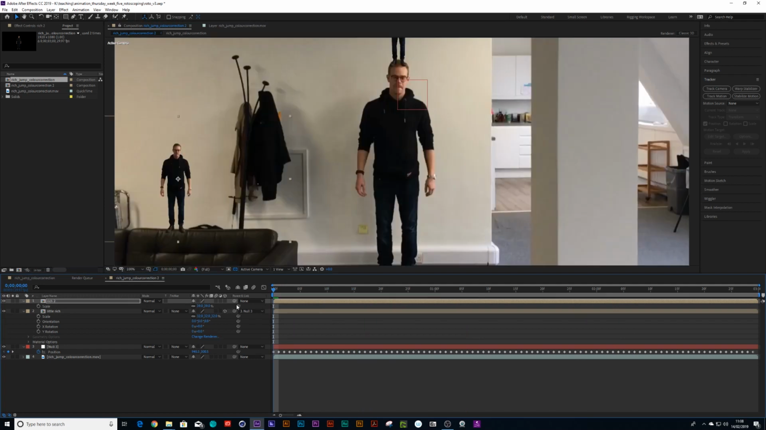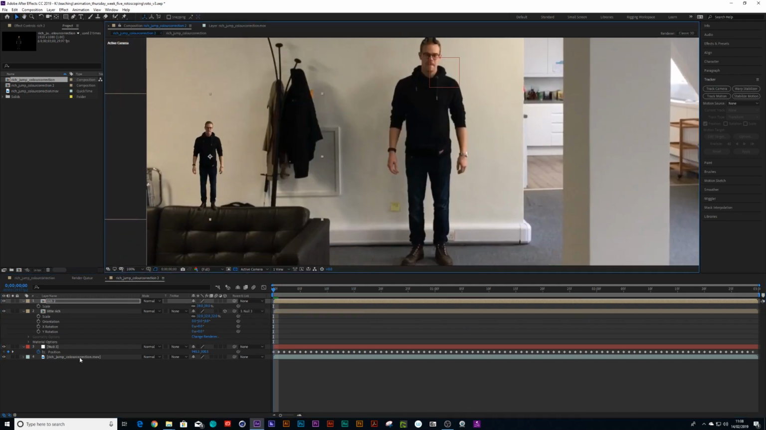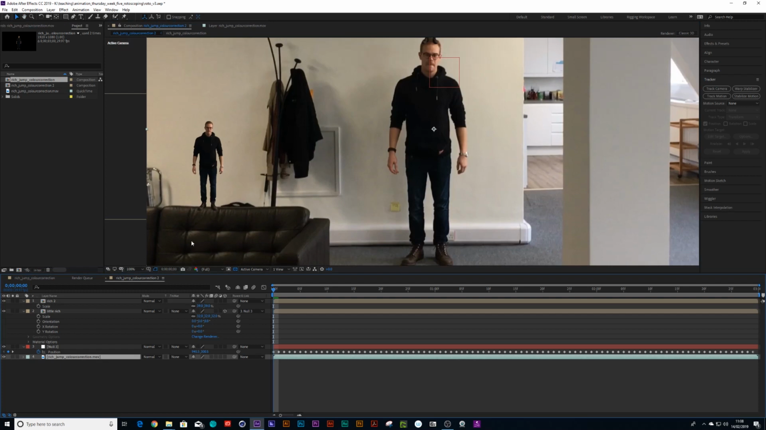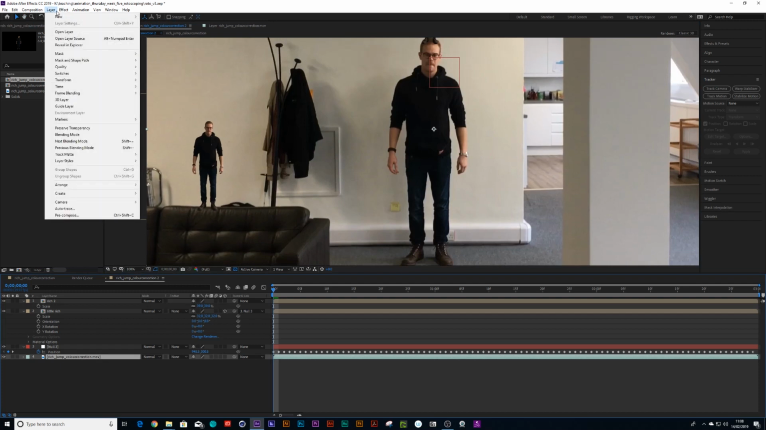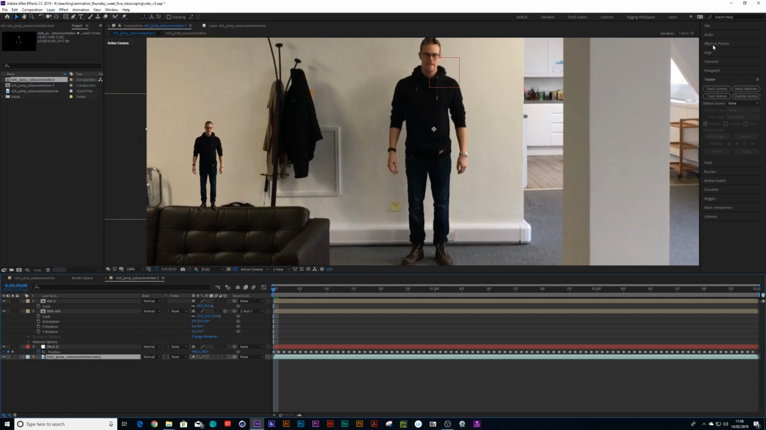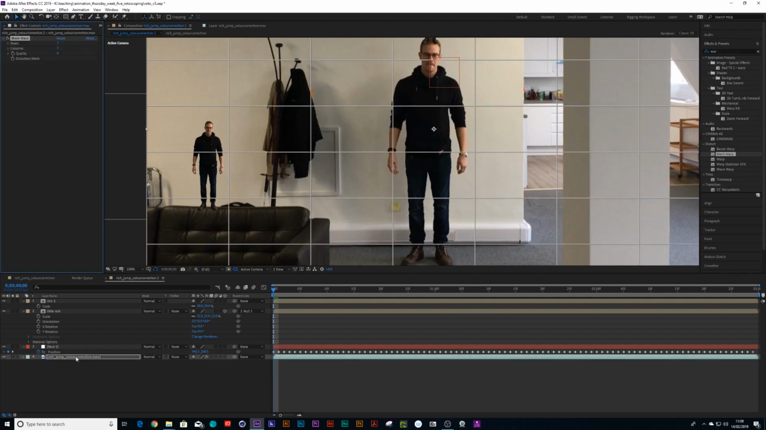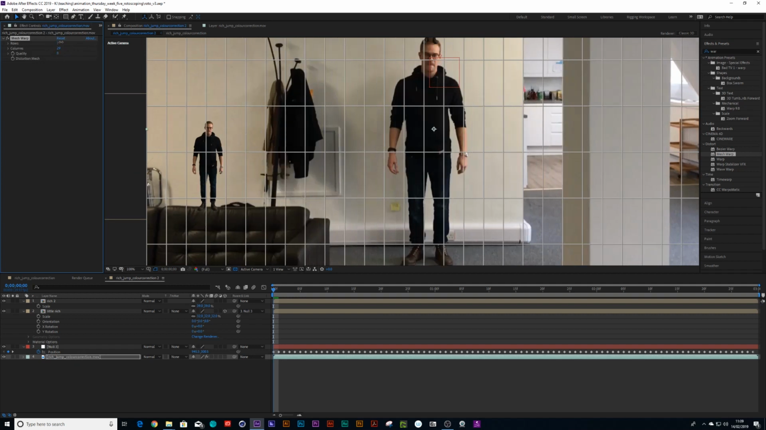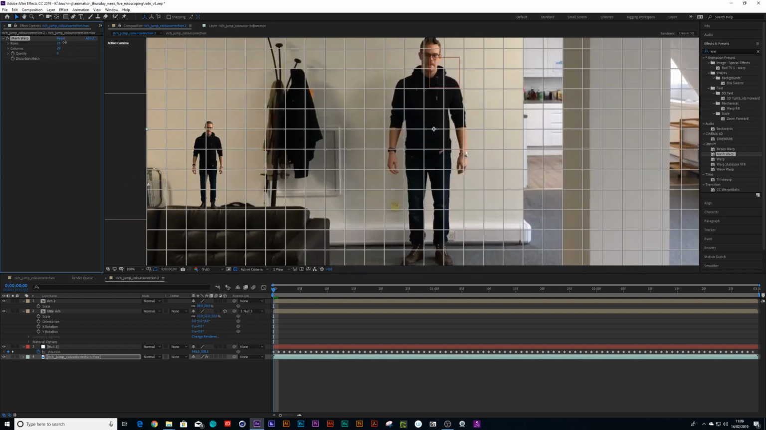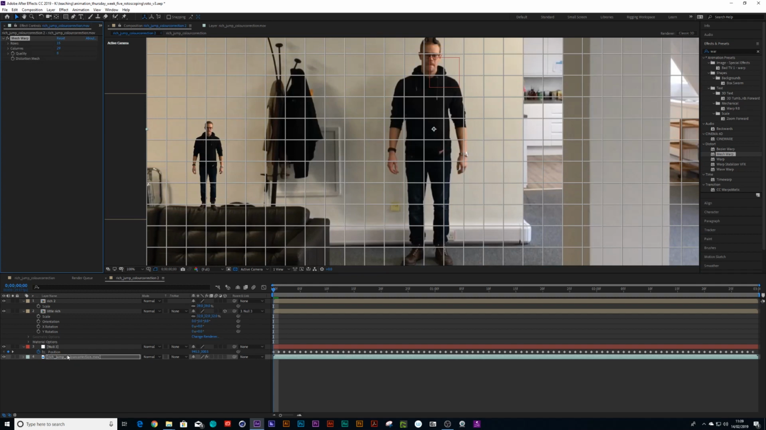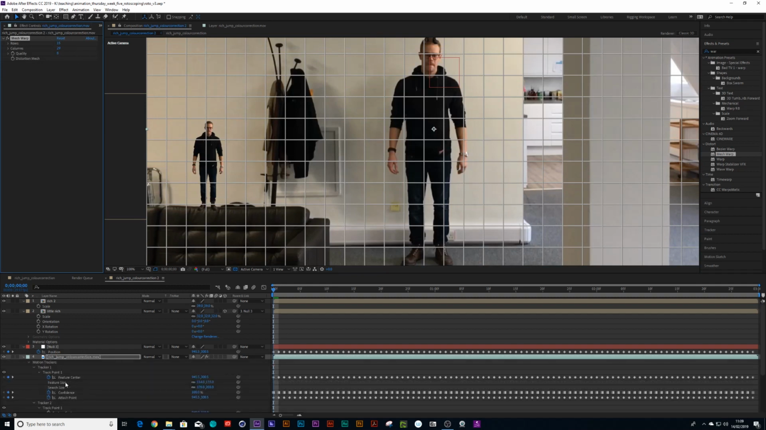Now maybe we want to make that a little bit more realistic, so we can use a warp tool on the main footage. So let's go find warp. Where is warp? Look for mesh warp. Here we go. And we can drag mesh warp on here. And we can make some more columns. There we go. And press U on the keyboard.